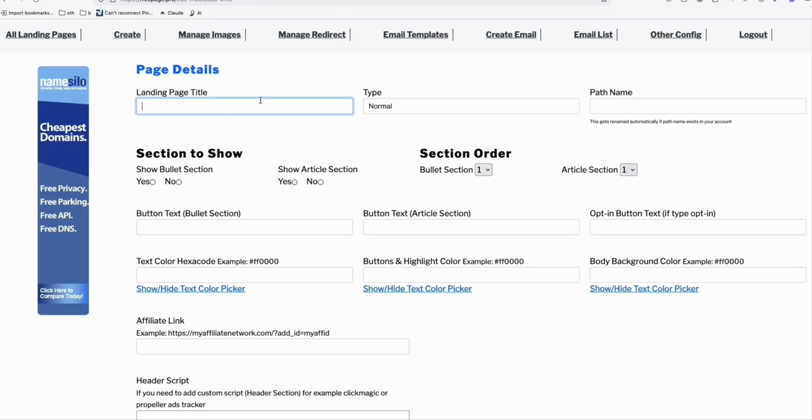Here, we will name our landing page, for example, how to make a pizza at home guide, something like that. And we choose normal. Then here, the path name, we can just say pizza at home, anything. So this is how easy it is to create a landing page without a website. You just click continue. This is the button text title where they need to click.